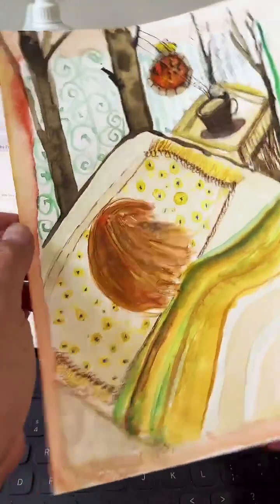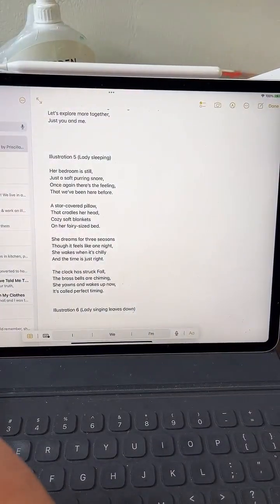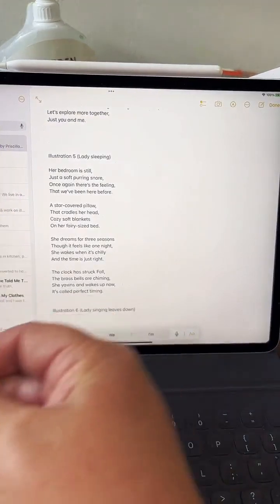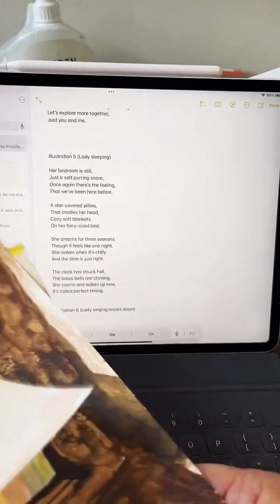It's called perfect timing. That's good. You like it? Mm-hmm. Good, he likes it. That's really good so far. This is where I got so far. I'm going to stop now. I've been working on this for 2 hours.